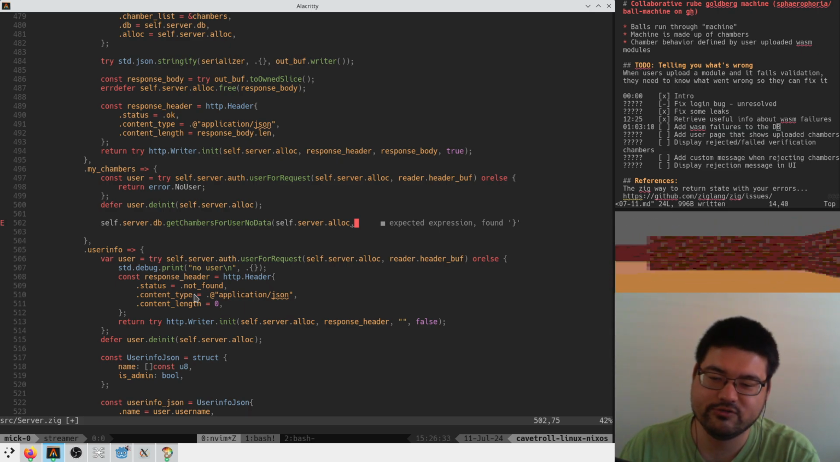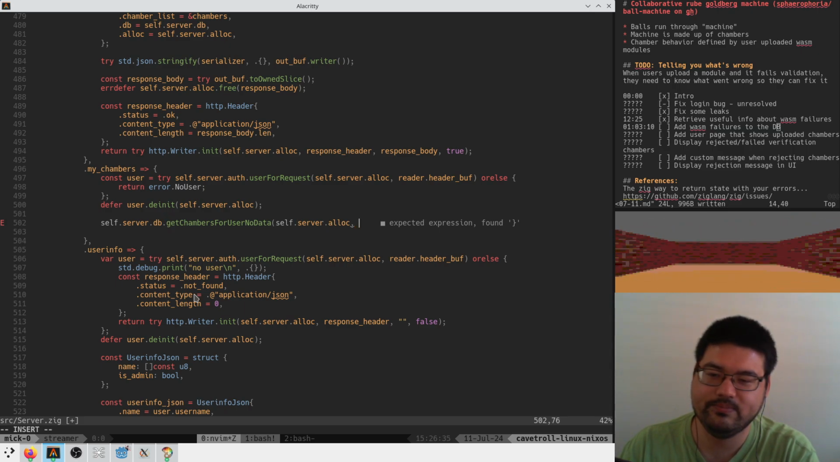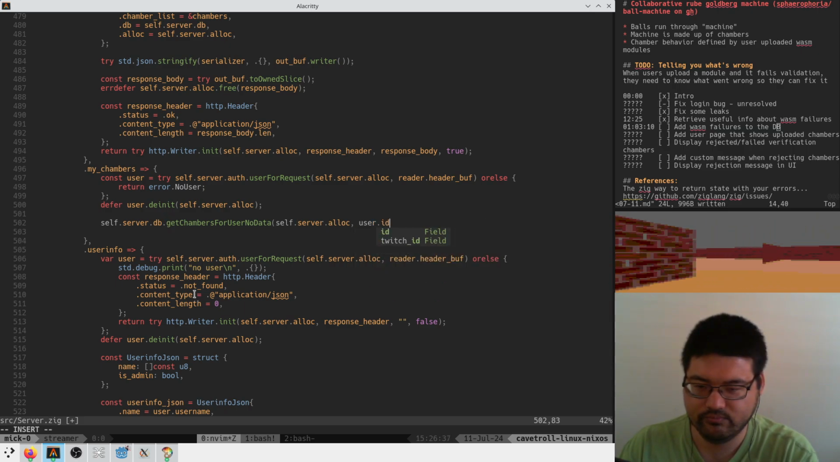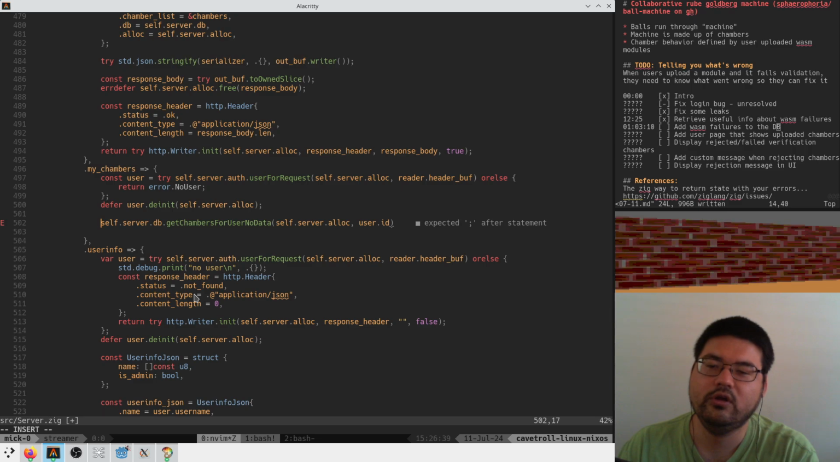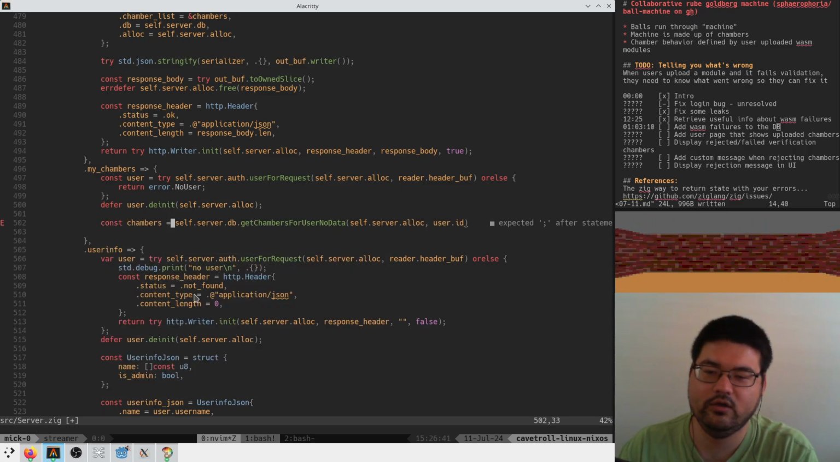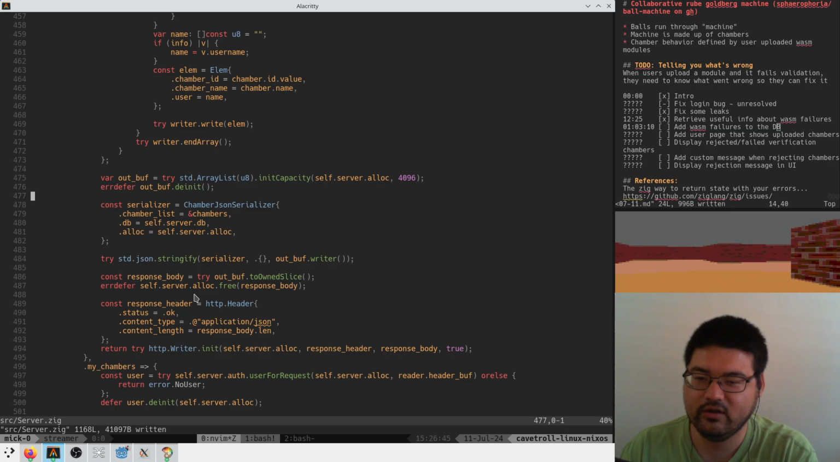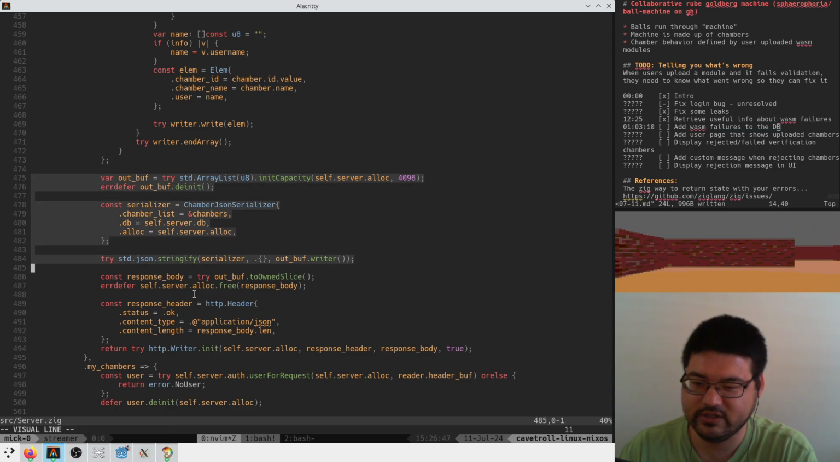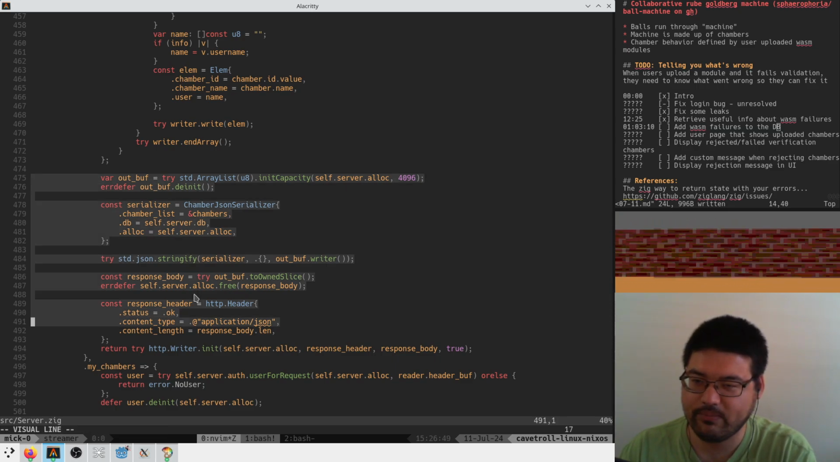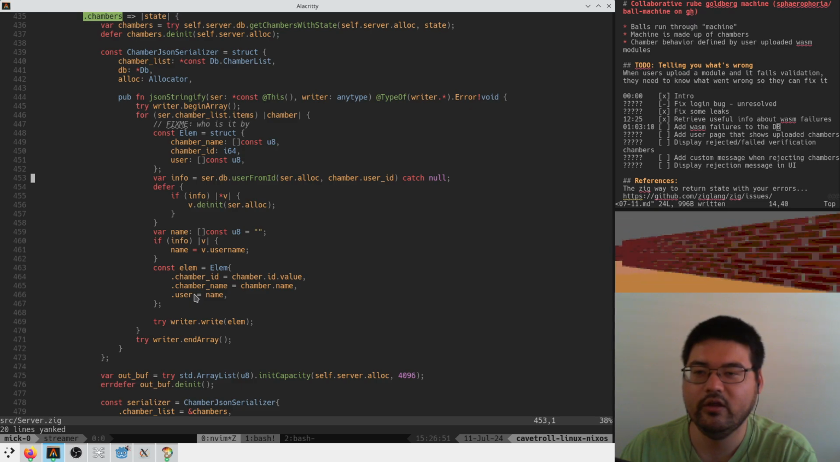Okay, get chambers for user no data. So here we need to pass in the user.id. Solid. Okay. Then surely somewhere we already have like a chamber JSON serializer. Perfect. So we kind of just copy paste all of this.